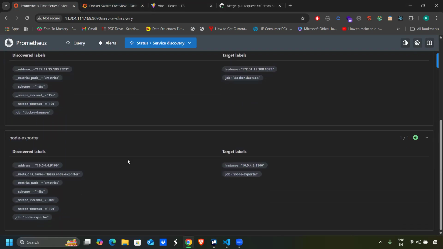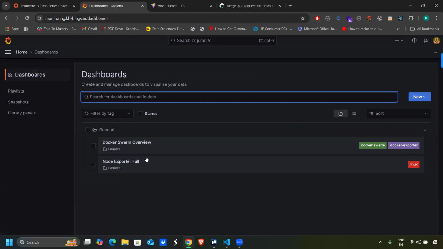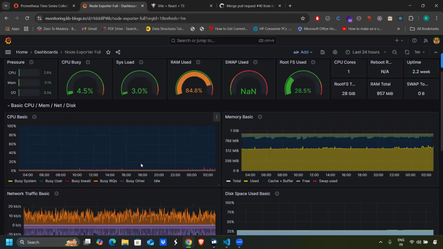And Node Exporter runs on the VM, where we can see the VM usage, memory and files, and how much memory it is consuming. So this is the Prometheus and Grafana.